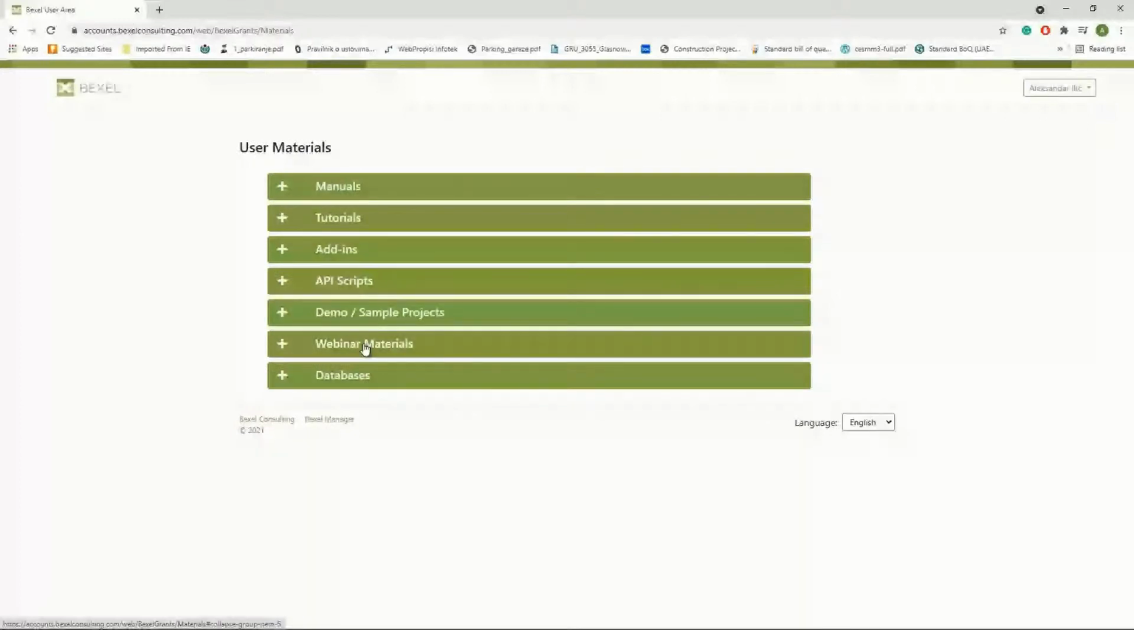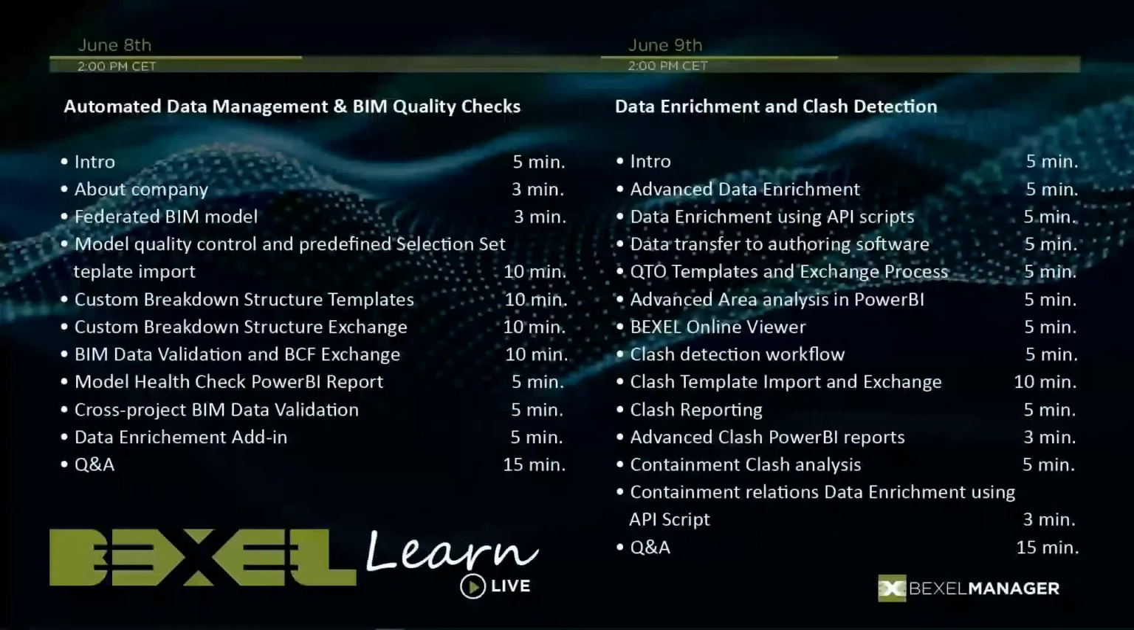Just before we start with the presentation, I will give you just a brief overview of today's session. We will have a short introduction about company and software. Then we will talk about federated BIM model, about predefined selection sets and predefined project organization templates. We're going to talk about BIM model control process, data validation, and data enrichment. In today's and all following sessions, we will focus on automation of BIM project management processes, smart knowledge management, and how BIM platforms can help you to optimize your work, establish procedures, and significantly improve productivity.